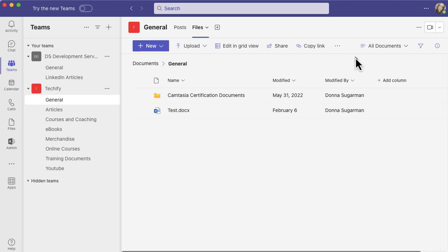So what I'm going to do is show you how to create a tab from a document, and then you can go in and quickly access that document without having to go into the files and have a look at all that.